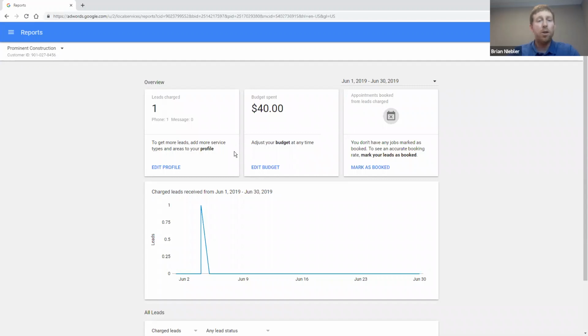So the report section is basically going to say how many leads have come in, how much you've spent of your budget, and then your booking percentage. And the booking percentage is not something that they're going to mark for you. Obviously, you have to go in manually. Someone has to go into your dashboard and actually mark each of the leads. If you book them as an estimate, then you actually go in there and mark it as booked.